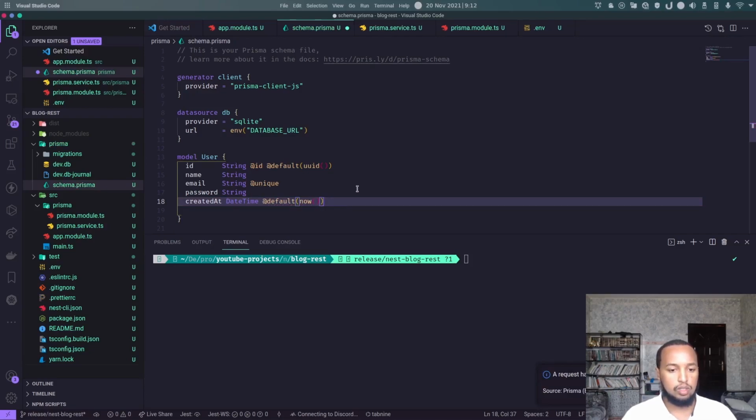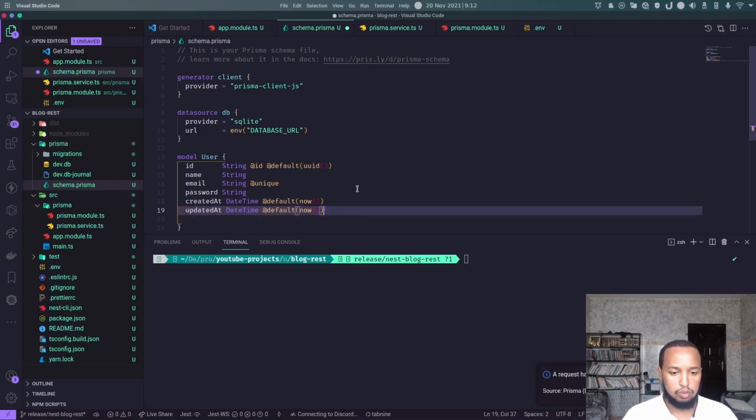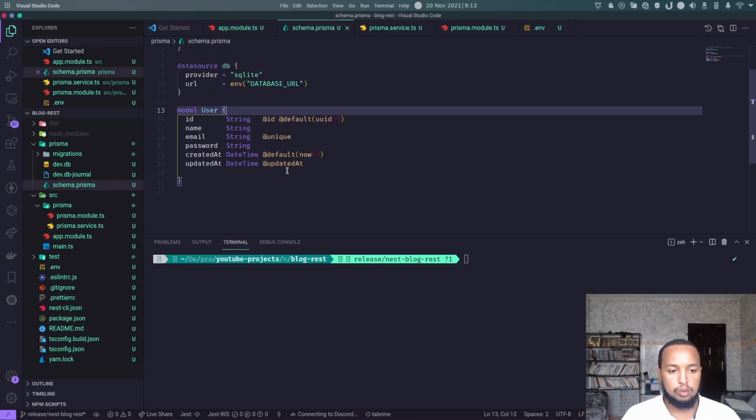So that's the now function with the decorator. We'll be having updated at, and it won't be using the default, but what we are going to use is another decorator, and that will be called updated at. Now I think that will be it, and we'll be putting more values later on. But for now this is it, and we are going to create our module for user.